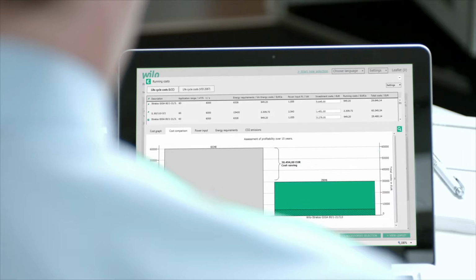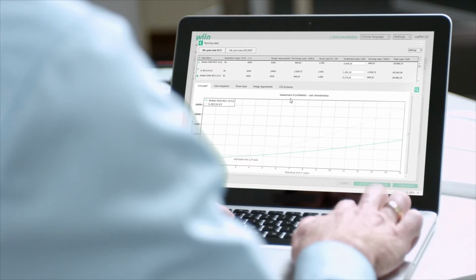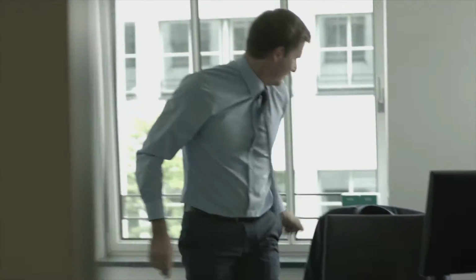With this tool, Wilo has brought the complex world of pumps together in one powerful application. Hard to believe, really. And at the same time, Wilo has provided me with arguments for my customers.